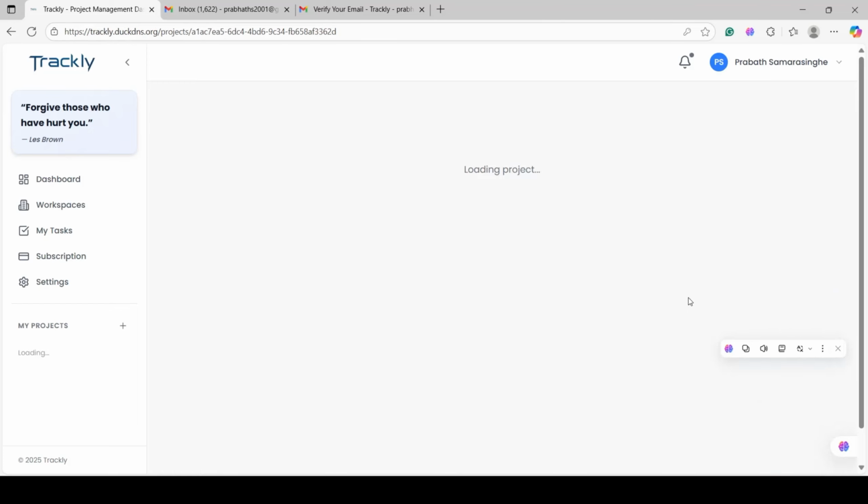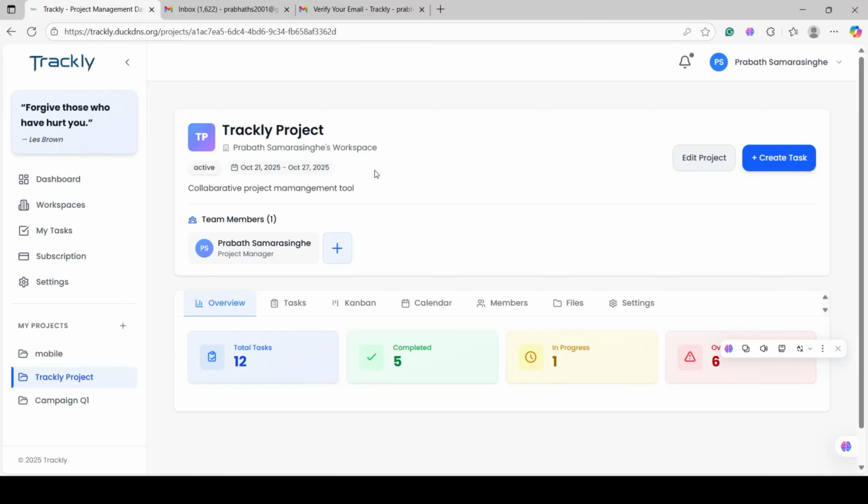So once I click this project, I will be directed to a page where I can see my project's dashboard. In there I can see these tabs: overview, task, Kanban board, calendar, members, file and settings. As I mentioned before, if I am not the manager, if I am just the team member, I cannot see this settings and members tab, because it won't allow me to add members or change the project settings. So what you can see here is, in the overview tab, you can see the total tasks, completed tasks, in progress tasks and overdue tasks.